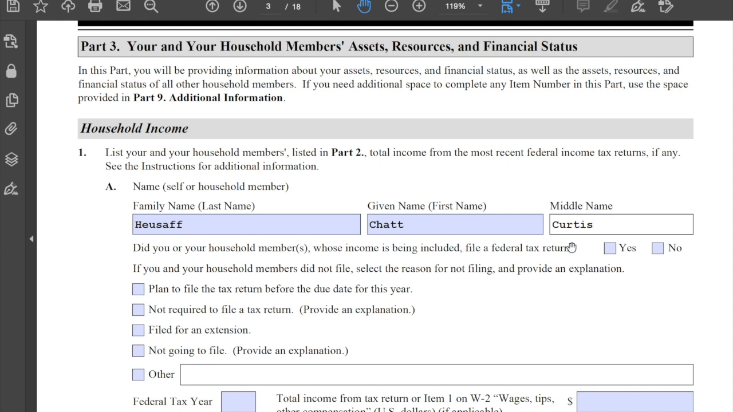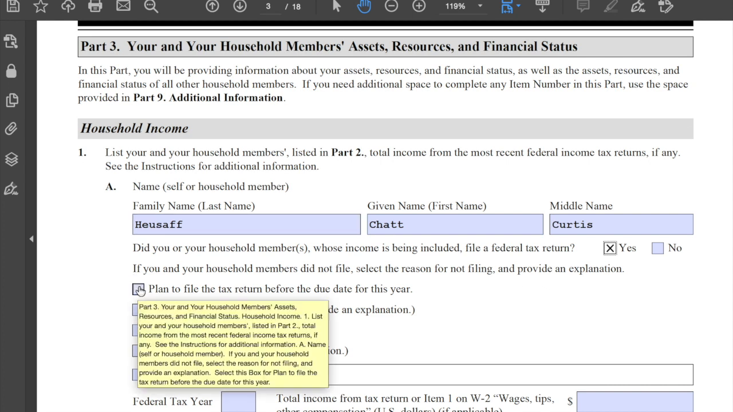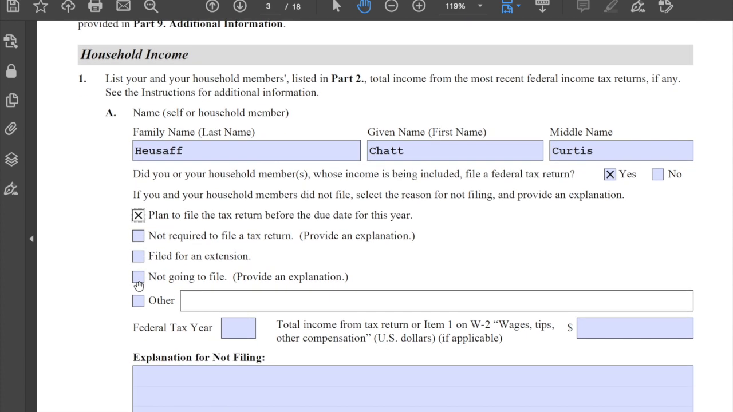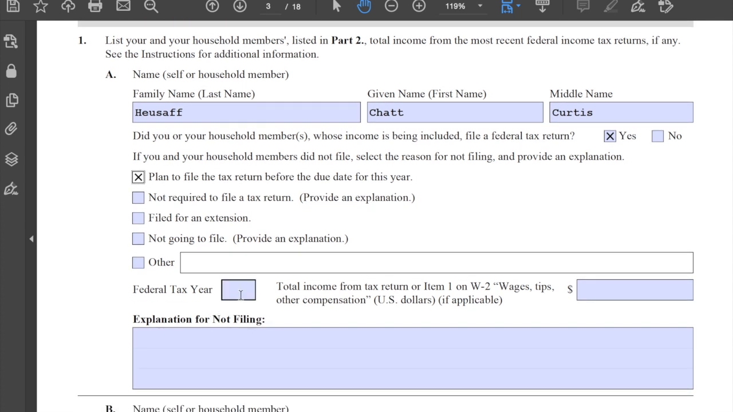And then, did you or your household member whose income is being included file a federal tax return? Yes. If you and your household members did not file, select the reason for not filing. Syempre, magpa-file naman kami. So, plan to file the tax return before the due date for this year. Federal tax year, which is last year, 2019.